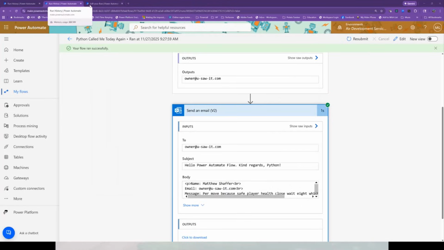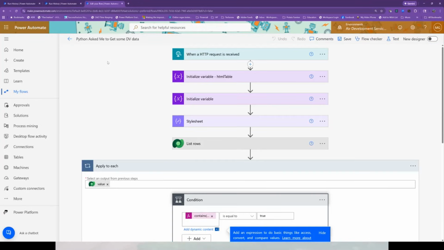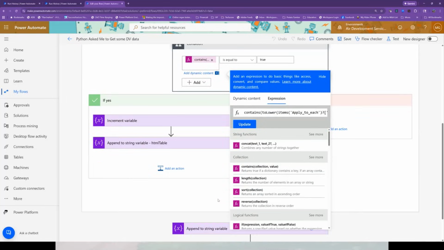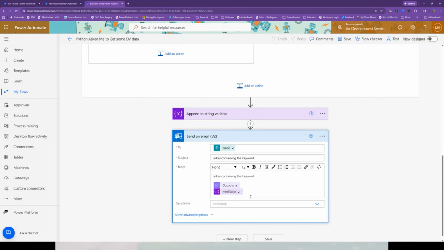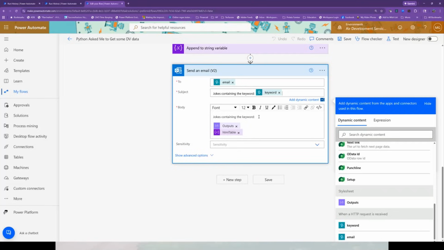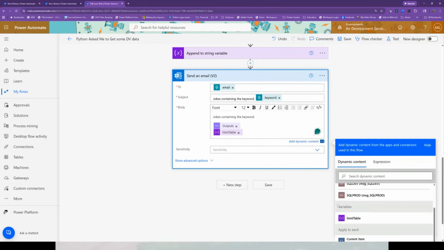Another example I have is I'm going to kick off the Python script. It's going to pass in a joke keyword, a keyword for a type of joke. And then it's going to go into my Dataverse and match that contains. This is where I've got that contains. It's going to look for that keyword. And then if it finds it, it's going to create a nice HTML formatted email. Because I wanted in the email to actually show what keyword was passed in.